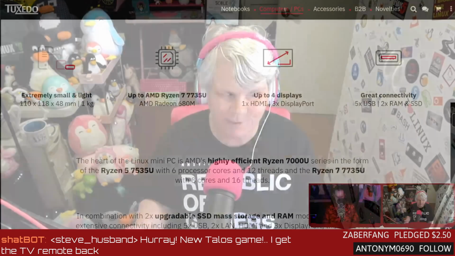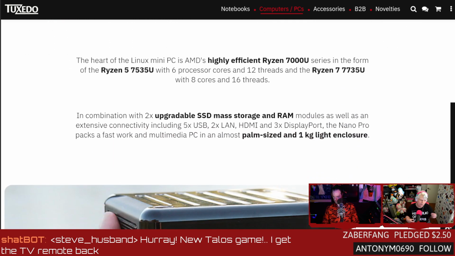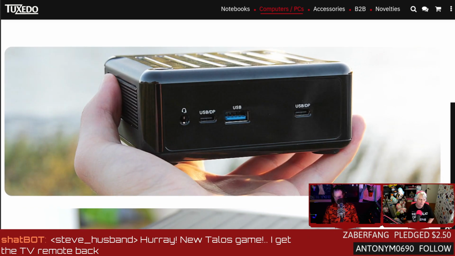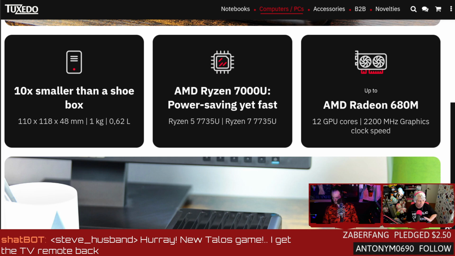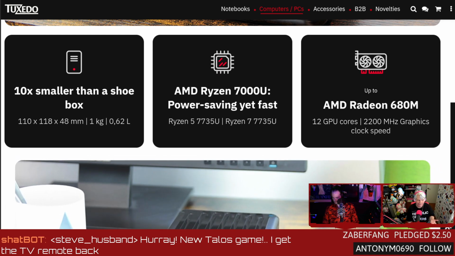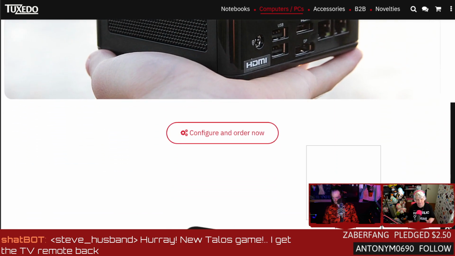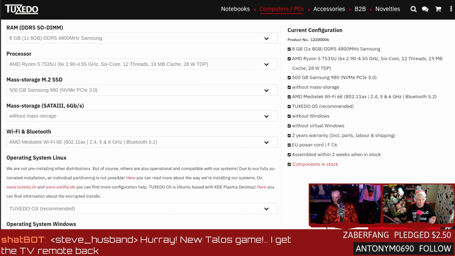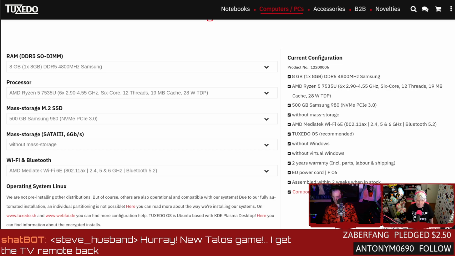But it actually comes with the competitor to Intel. It comes with either a Ryzen 5 7535U with 6 processor cores and 12 threads, or the Ryzen 7 7735U with 8 cores and 16 threads. So it's an AMD machine all the way. Of course, it comes with onboard Radeon graphics and up to 64 gigabytes of DDR5 memory, up to 4 terabytes of NVMe, supports up to 4 monitors, and it has your choice of Ubuntu-based Tuxedo OS, Ubuntu, Kubuntu, or Ubuntu Budgie 22.04 LTS release. And if you need it, Windows 11 Home or Pro.